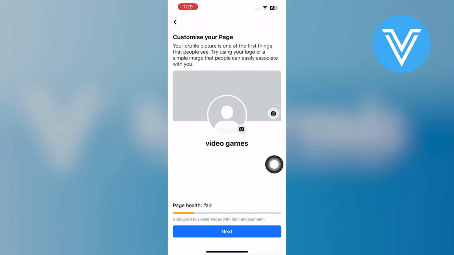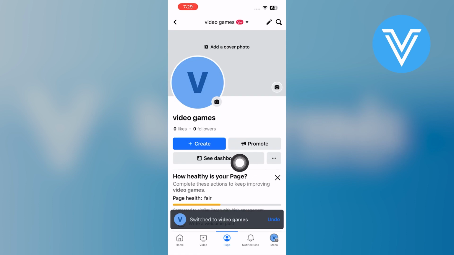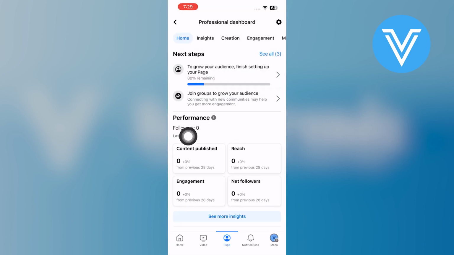Once the page is created, it is time to add a profile picture and a cover photo. So drag and adjust the cover photo as needed and click Save when satisfied. After that, tap See Dashboard of your page.